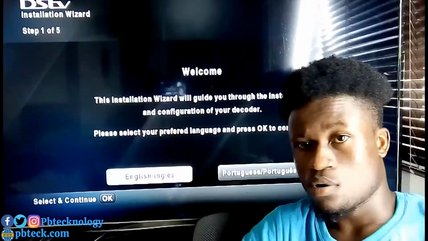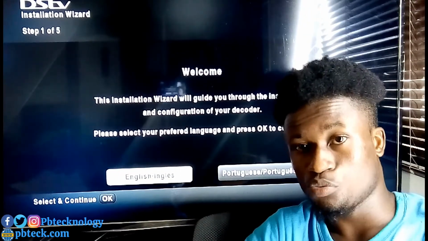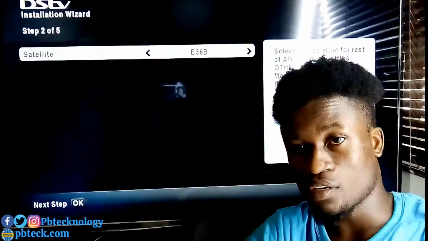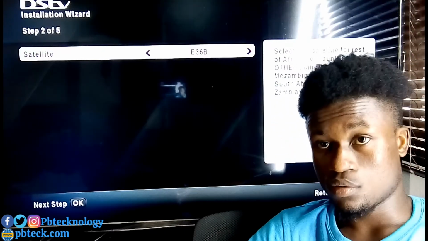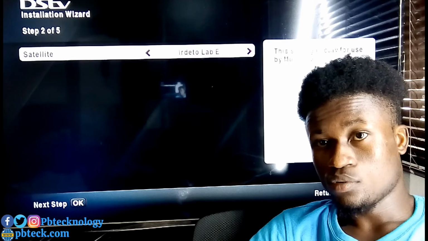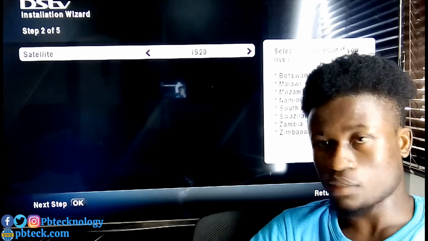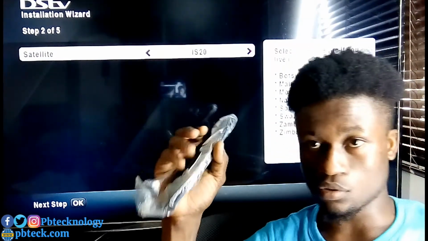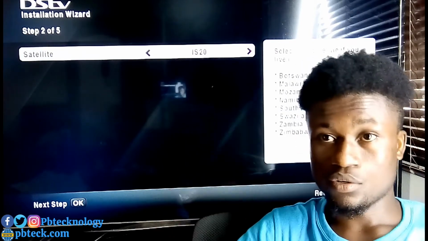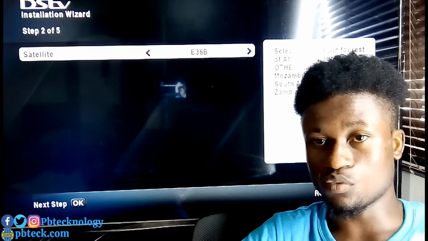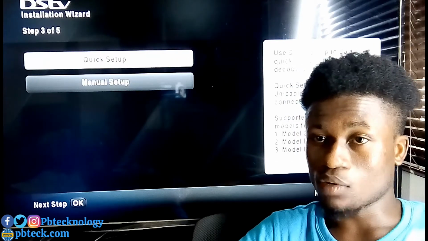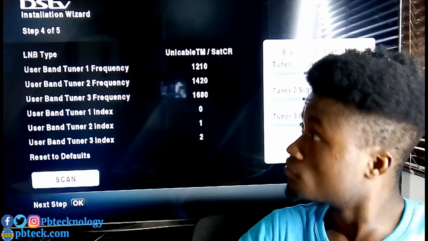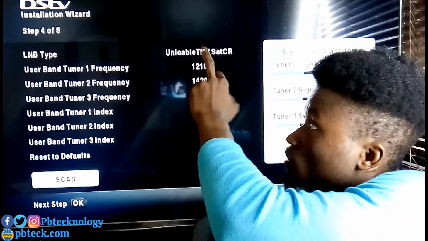On your secondary decoder, which will be your Explorer decoder 2, you choose your preferred language as we did for the primary decoder. With the satellites, you do the same as with the primary decoder. If you are living in the listed countries, you select your satellite to be IS20. If you are not living in these listed countries, you change your satellite to E36B, and then you move on with the steps. Here you come down to manual setup, the same steps. And when you come here, the LNB type has to be Unicable TM/SAT-CR.